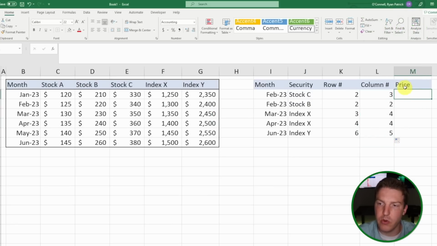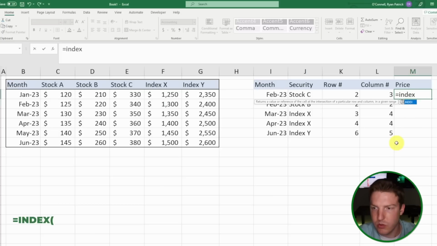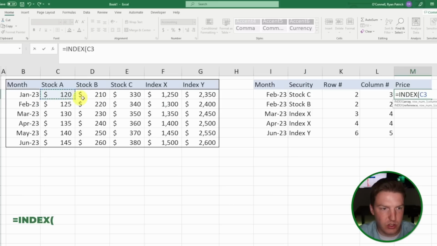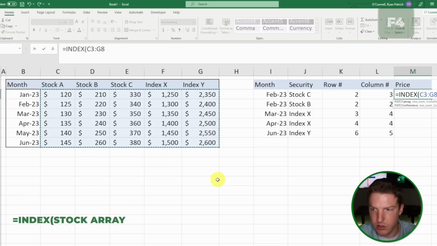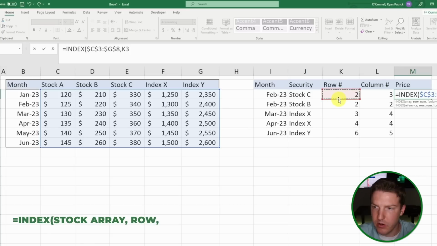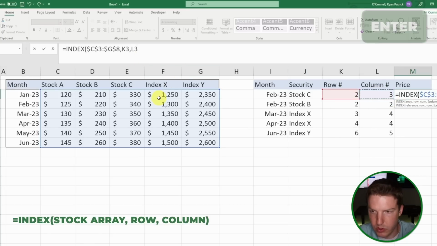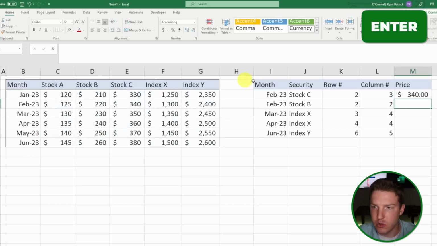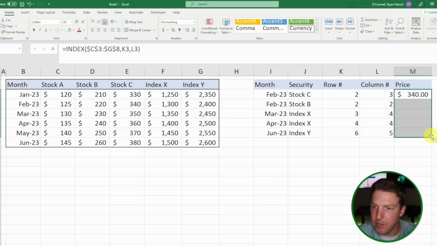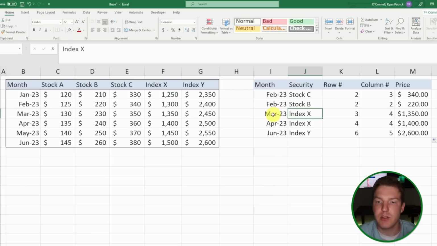And now to actually pull in the price, we're going to have to pull in with the index formula. So we'll type index. Now our array that it's asking for is just the array of all the stock prices. And so we'll hit F4 to lock that in place. Now our row number is just what we calculated here, and our column number is what we calculated here. And so now we will just close that formula and drag down. And so you can see we've pulled in all of the correct prices. For example, index X in March of 23 has a price of $13.50.